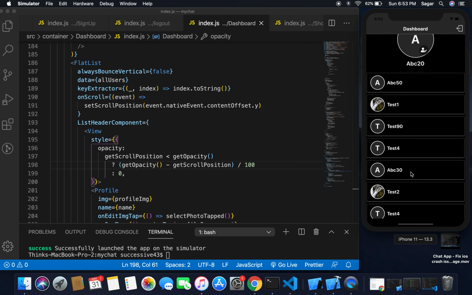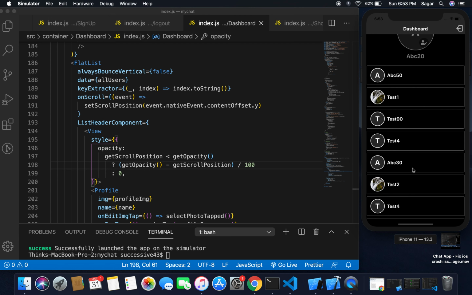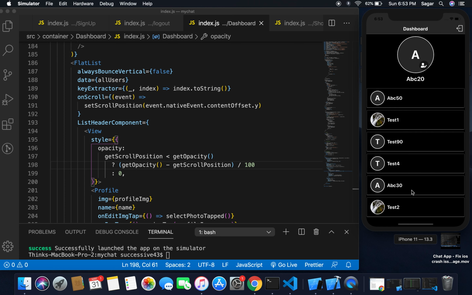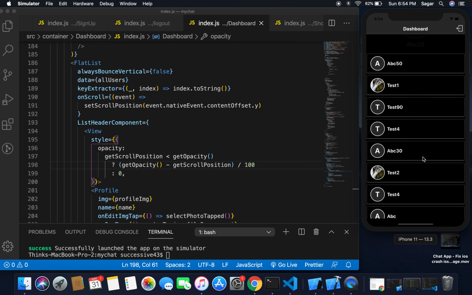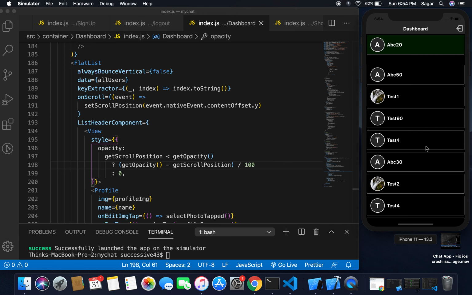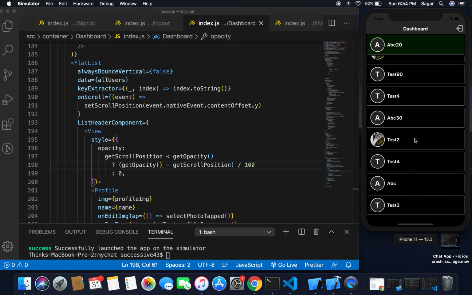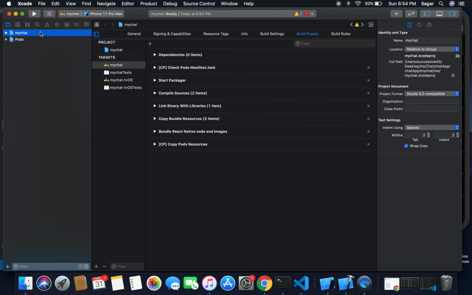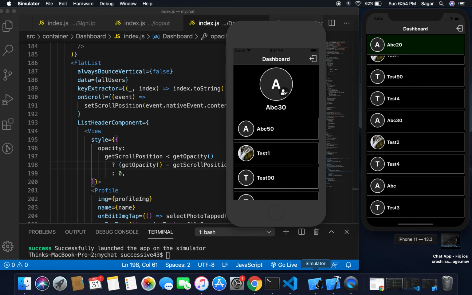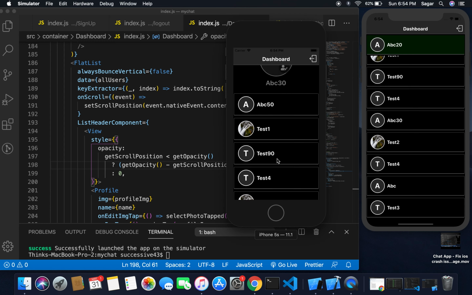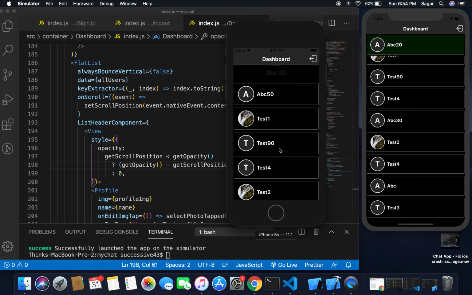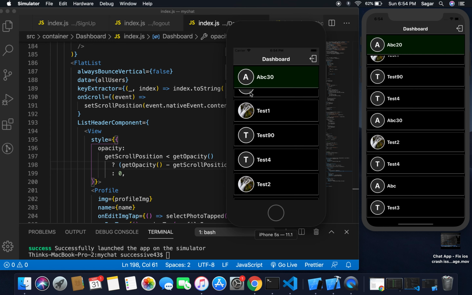So let's see. You can see its opacity starts decreasing here. Now it is invisible to us, and at that time our sticky header comes into action. Let me open the iPhone 5s simulator and see if it works or not. This is a small device, and its opacity starts decreasing, you can see here, and at that time we have the sticky header, and if I click on the profile, I'm able to see its profile picture.